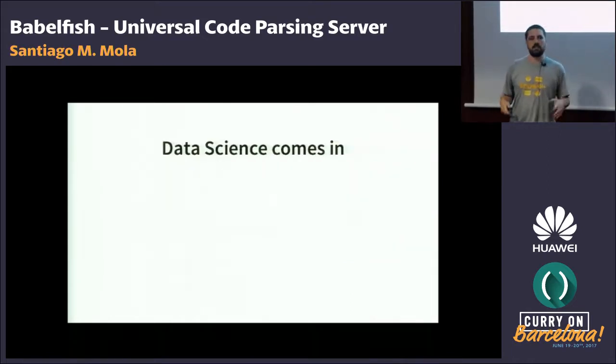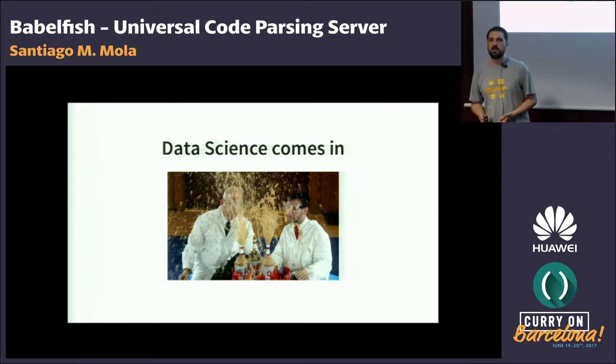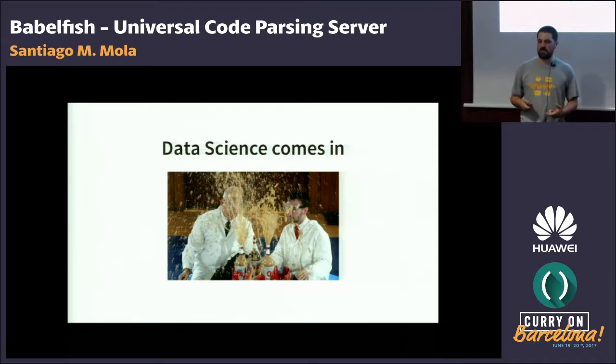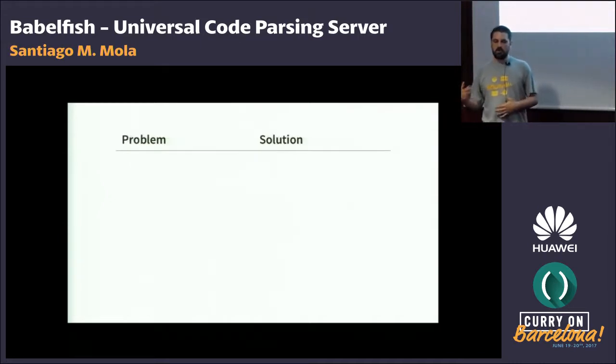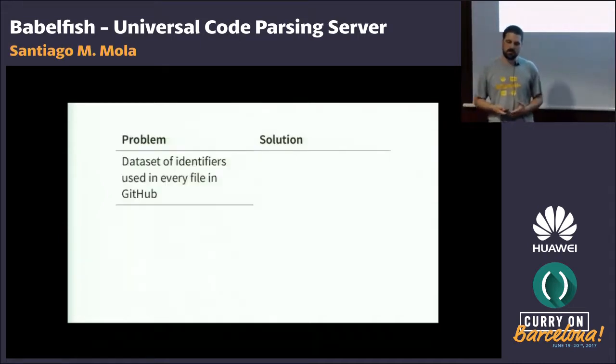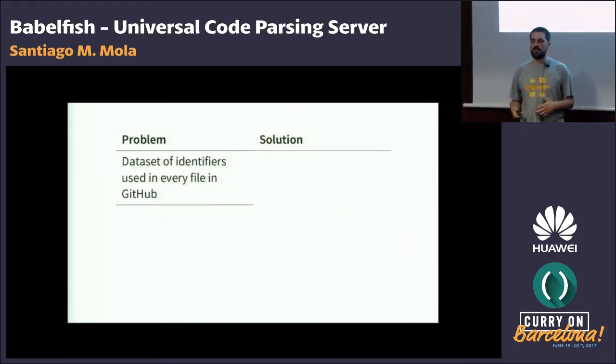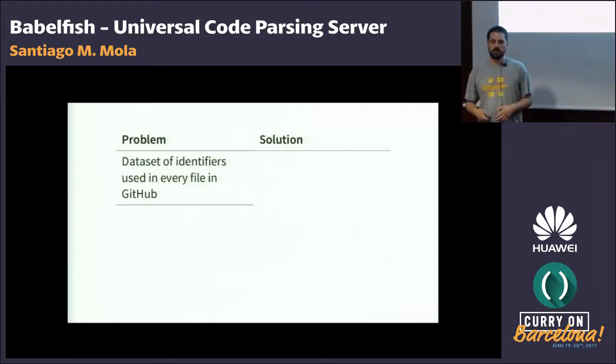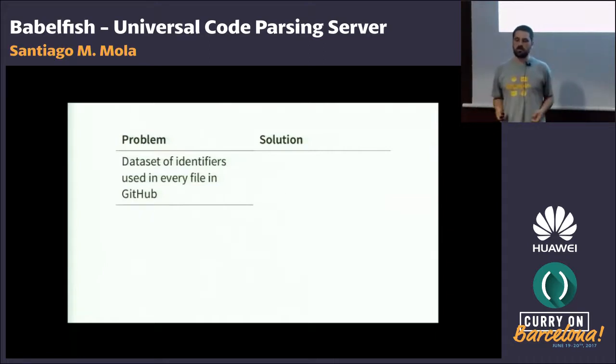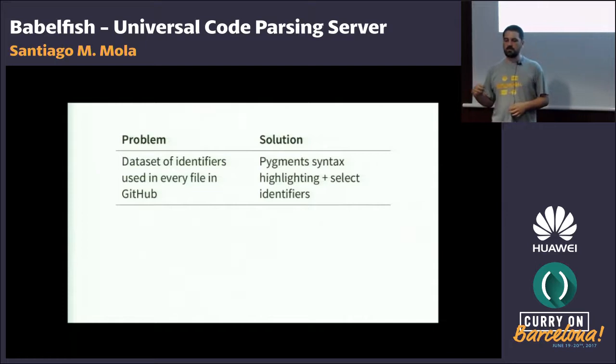But then data science came in. We created a data science team, and they started doing data science stuff, mainly training deep learning models on source code for different applications. And so we got exposed to a whole class of new problems. For example, extracting a data set of identifiers used in every file in GitHub. That includes function names, variable names, and so on, across every language, across every repository, every revision, and so on. We solved that with Pygments. Pygments is a Python syntax highlighter. It contains like 400 lexers. So we just reused that in order to apply the lexers and select the identifiers. Okay, that kind of works.